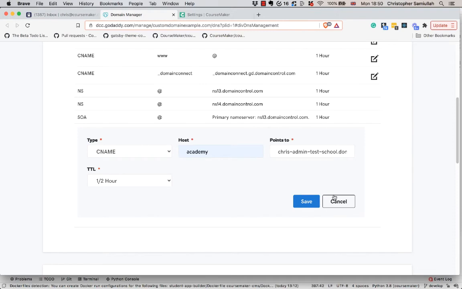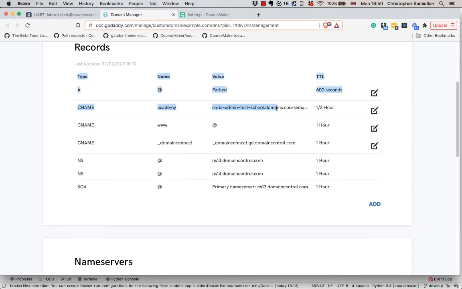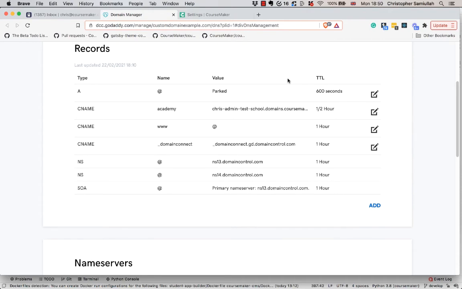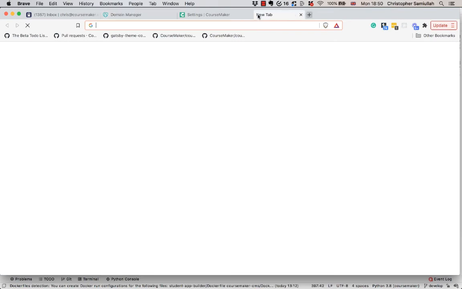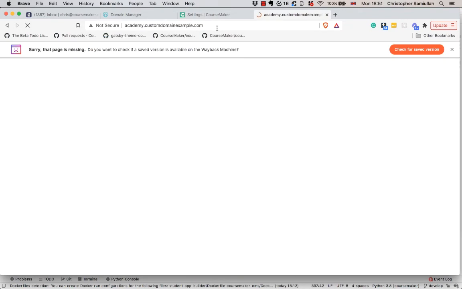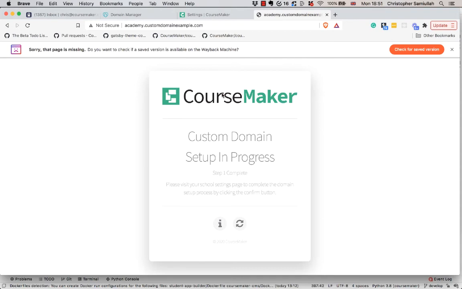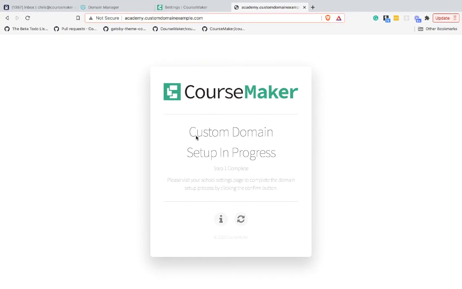Now I've actually already configured this. You can see here it is, and what you'll find is that after between 15 to 30 minutes, though these things can take a variable amount of time, if you visit the subdomain that you've set up for CourseMaker, you'll see this custom domain setup in progress screen, and that's how you know that things are working. Note that in order to see this screen, I did have to clear my browser cache. The easiest way is probably just to open up your subdomain in a private browsing tab to check that this is all working as expected.